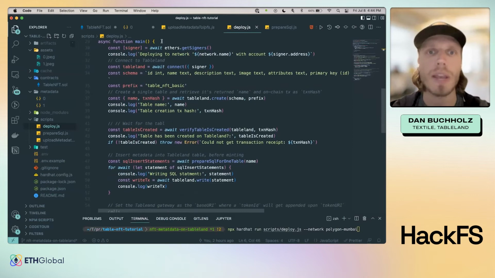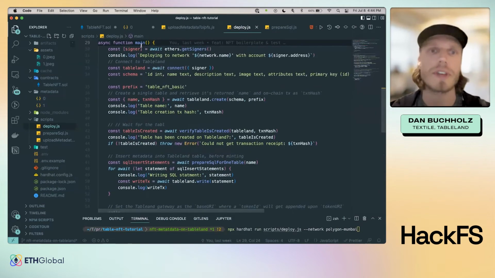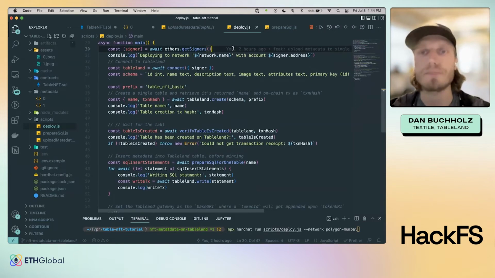Now diving into our main function, there are a few different things that we've set up. We have some classic Hardhat setup, if you're familiar with Hardhat, where we have a signer for who's going to be actually deploying this table.